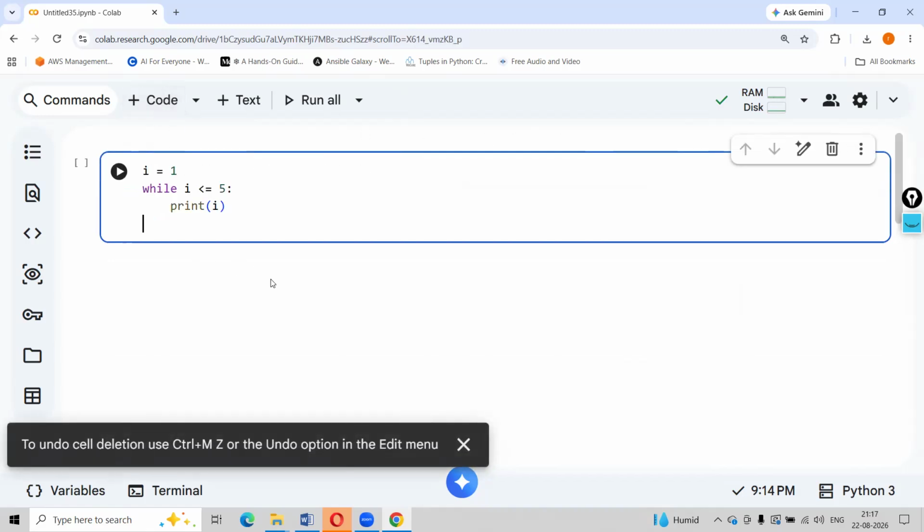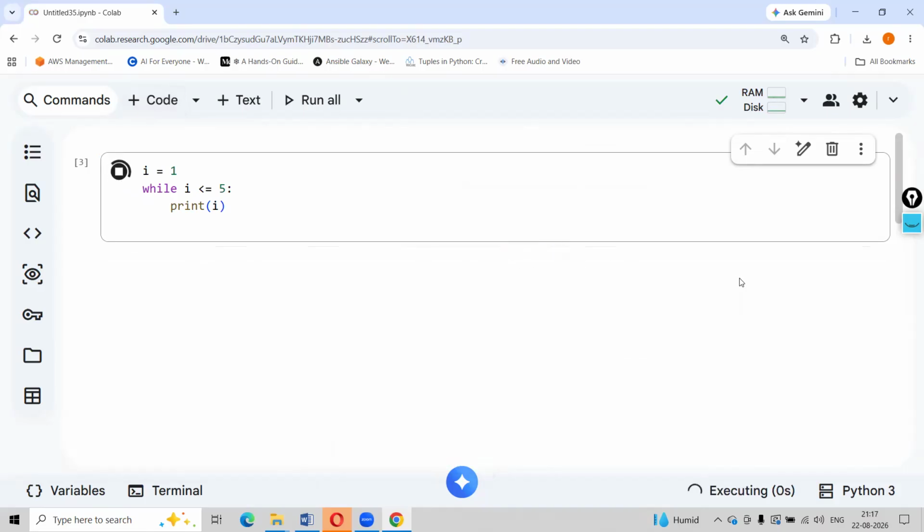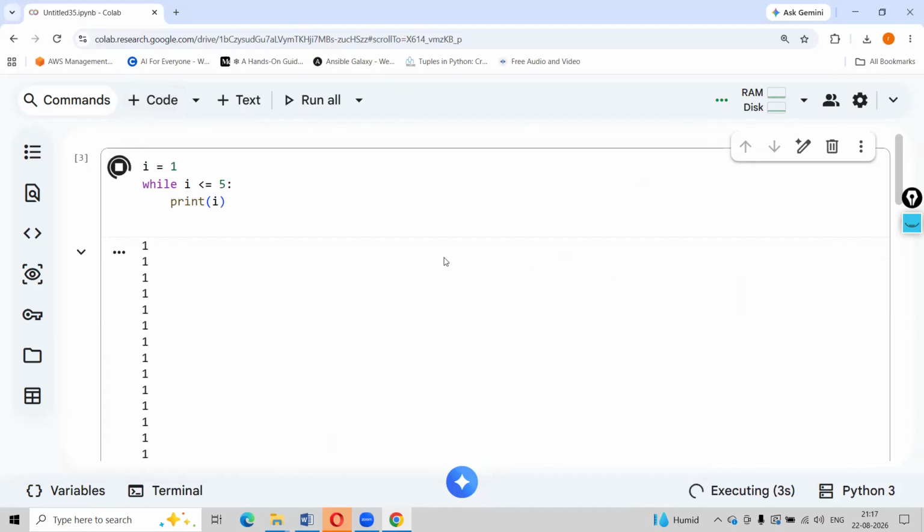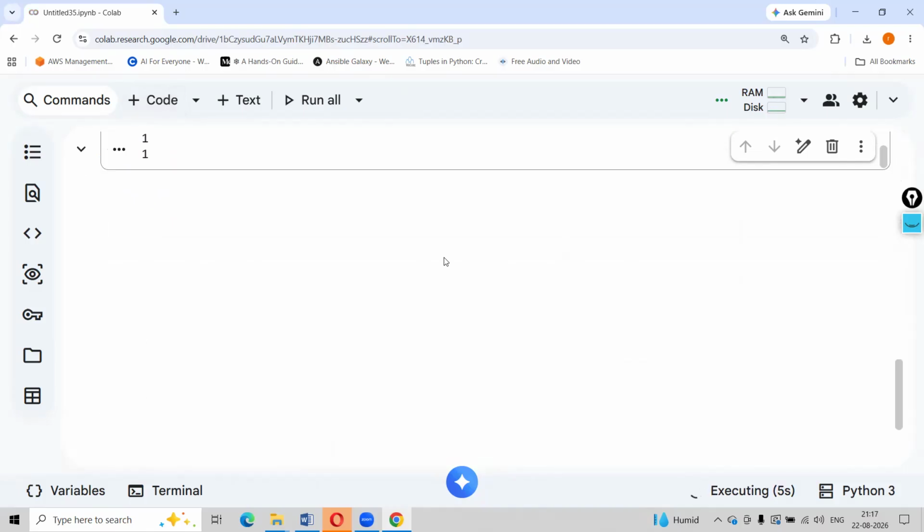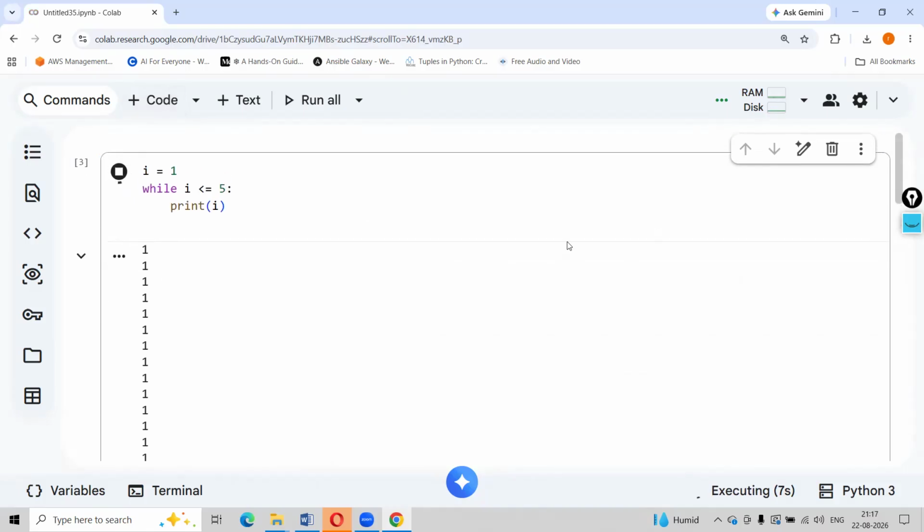So I want a new one. See, it is continuously executing 1 only. This is called an infinite loop. Okay.